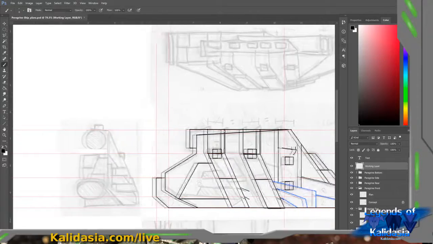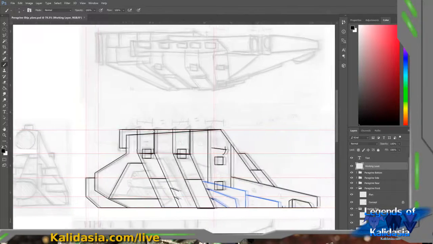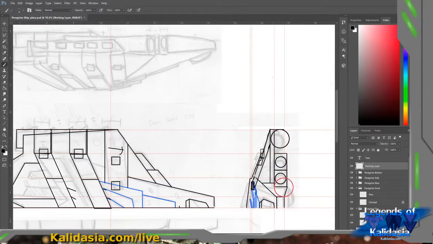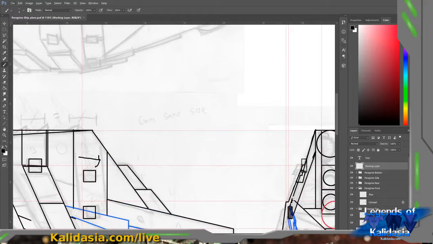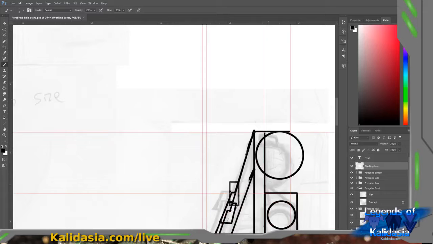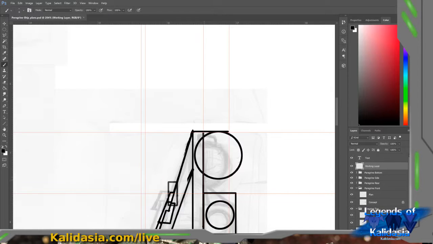To create the actual ship plans, I'm using a whole bunch of guides. Instead of using a grid, I'm dragging these guides in from the left side and the top side of the screen, and I intersect their points at the various places where I want to actually draw a line from start to finish. So I put them at the start point and end point, and then I draw a line.